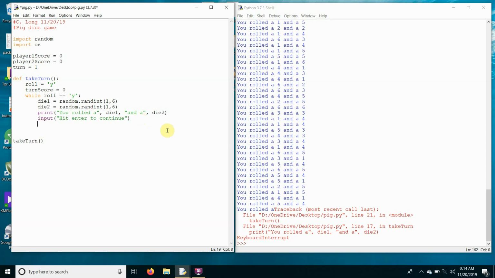create the opportunity for a turn to end. There are several ways that the turn would end. The first way is if one of the two dice was a 1. The second way is if both of the dice were a 1. And the third way is if the user chooses not to roll the dice again, not to take a second turn.